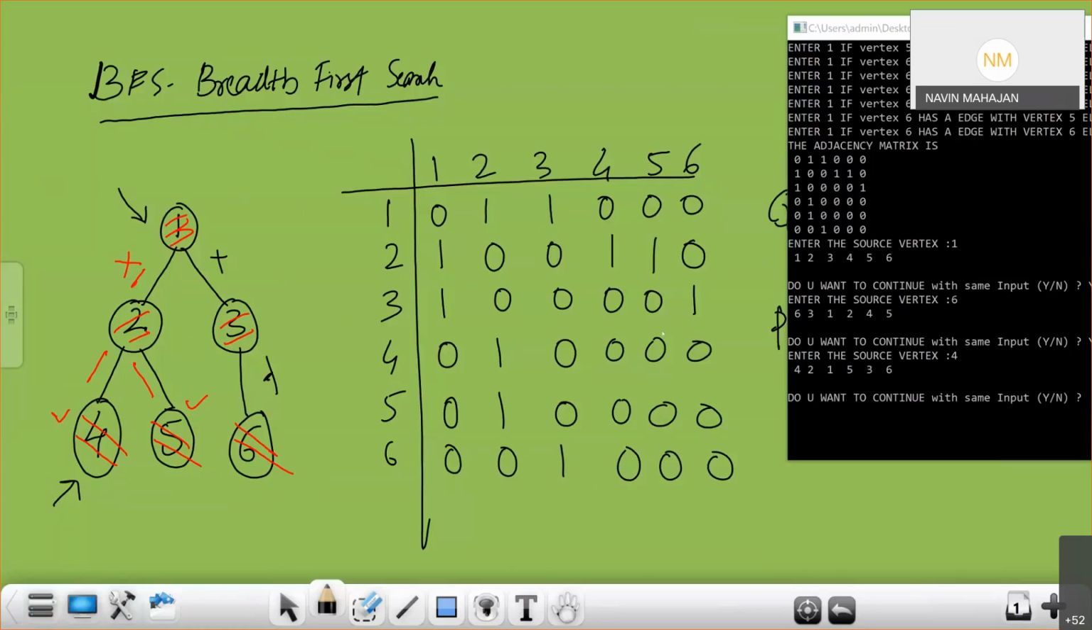Then you go to the next element, remove an element from the Q, print it on the screen, check its neighbors. If they are not visited and they are adjacent, put them into Q. So you have to keep on doing this till Q is empty. Once Q is empty, it means all are printed.